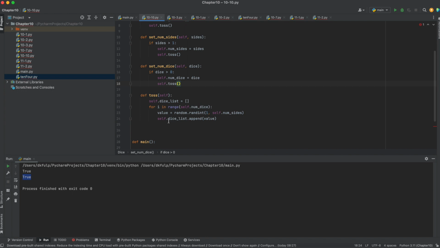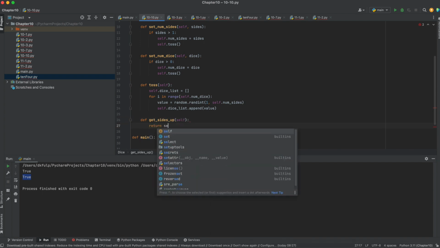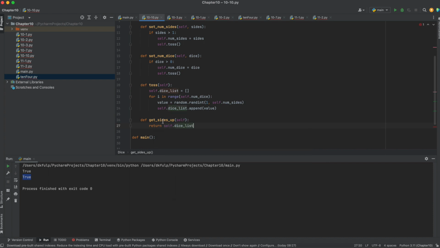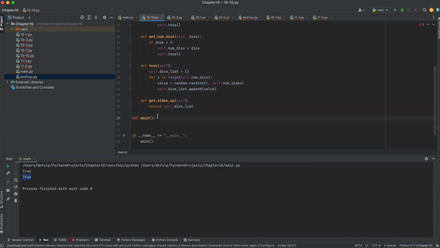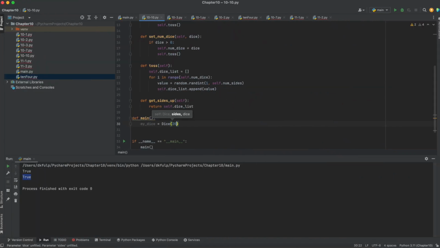Okay. So now we're only missing one last thing, which is to figure out which faces are currently up. So we're going to do def get, we could say something like get_sides_up. It's going to get the sides up, and we're going to go ahead and return self.dicelist. All right. So now that we've done this, we can come down here and say my_dice equals Dice, and we said before in the problem we want a set of d20s, with the number of sides being 20 and the number of dice being 3. So size is 20, dice are 3, just like that.